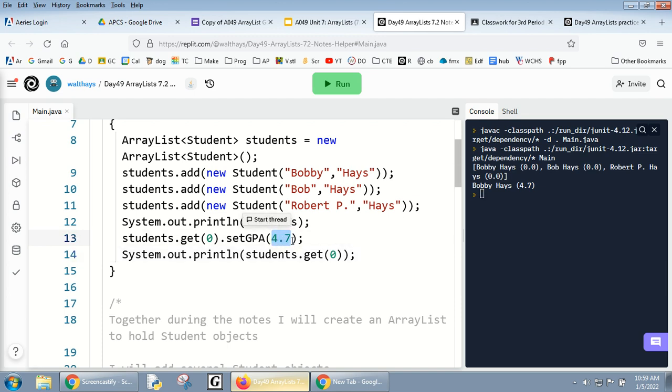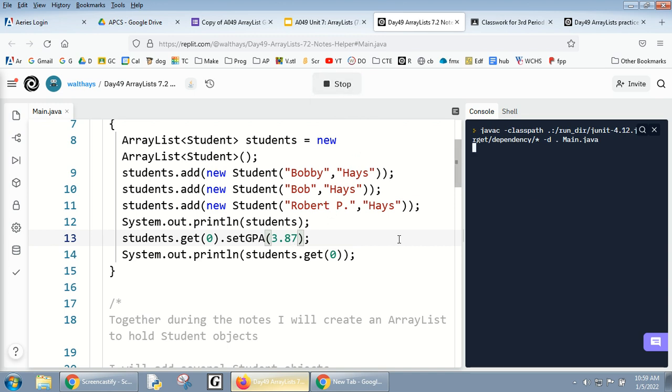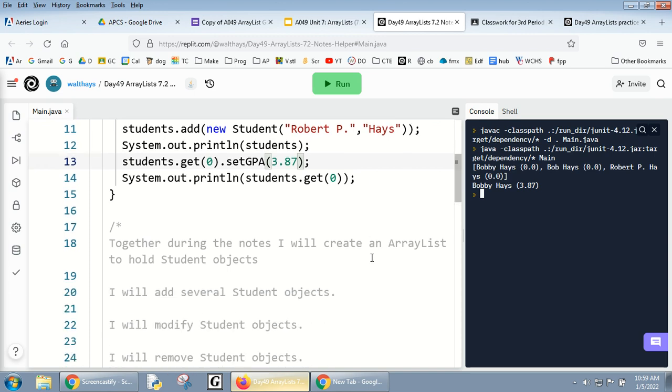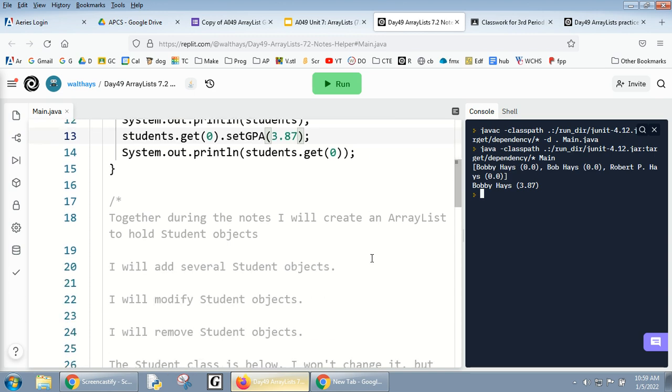I'm feeling guilty. I think I'll set Bobby to like my classic college GPA, 3.87. I was the B plus king at UC Davis. I got a B plus always, but I had a good life. I was doing a lot of stuff outside of school.